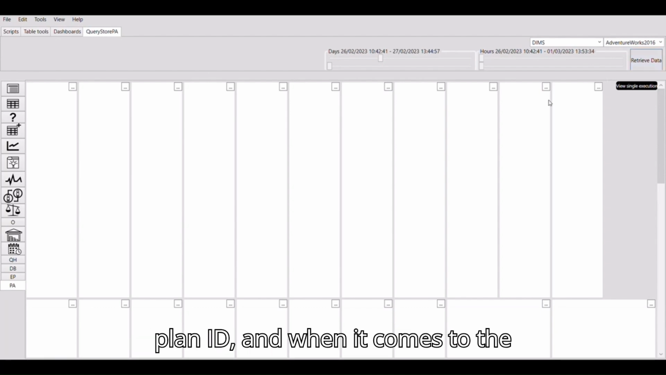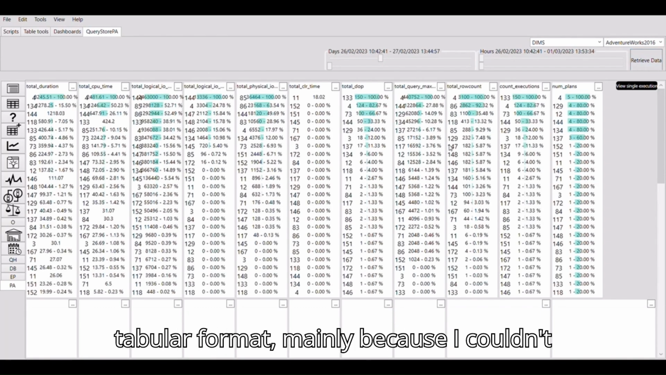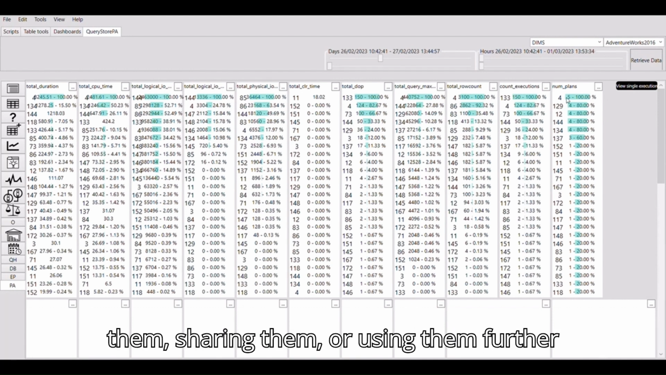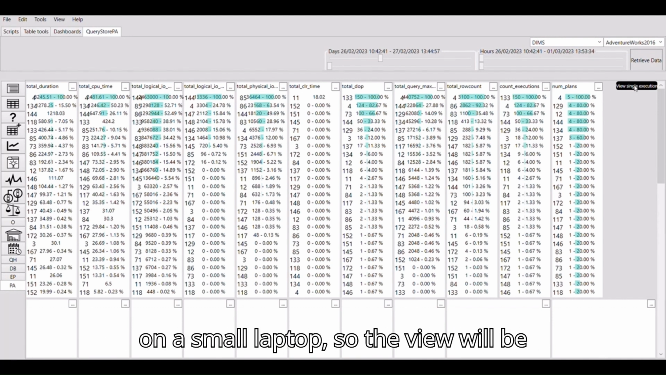I did the same for the plan ID, and when it comes to the execution plan comparison, I chose a tabular format, mainly because I couldn't create a graphical one, but also because I wanted to be able to spot differences at different levels and easily copy them, share them, or use them further for other purposes. I recorded the video on a small laptop, so the view will be better on a bigger monitor.